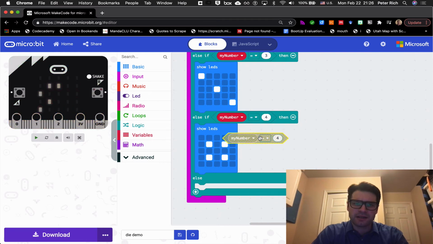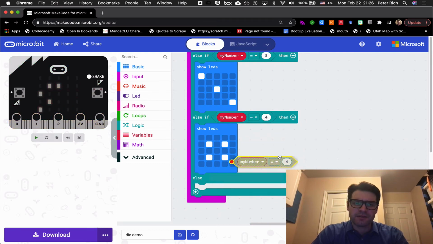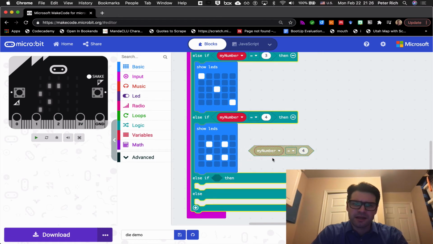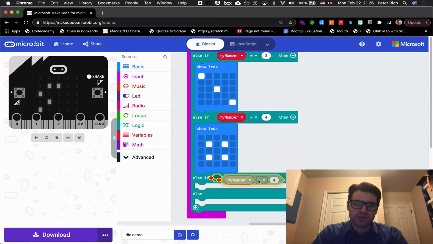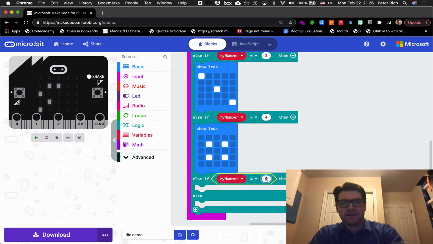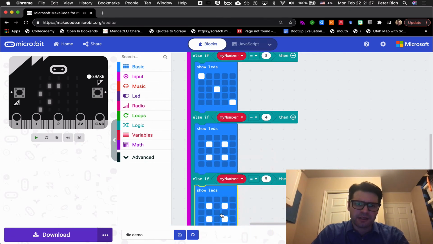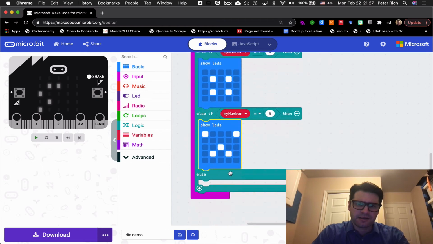I'm going to duplicate. Oh, but it looks like I don't have a spot for the 5, so I need to click on the plus button one more time. And I'm going to put this condition right in here in this else if. And if it's 5, then what I want to do is duplicate this LED, and put it in here and show what 5 LEDs might look like. And this is kind of my die with 5 dots.